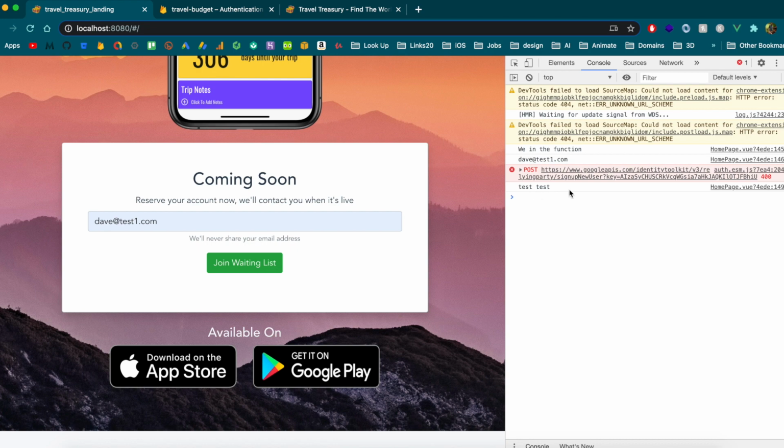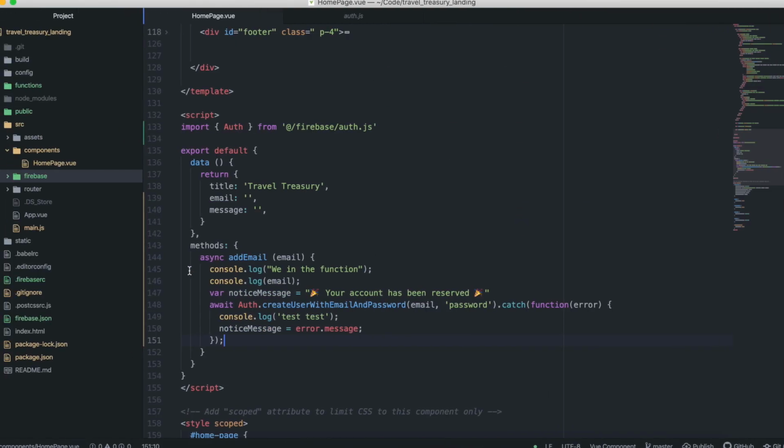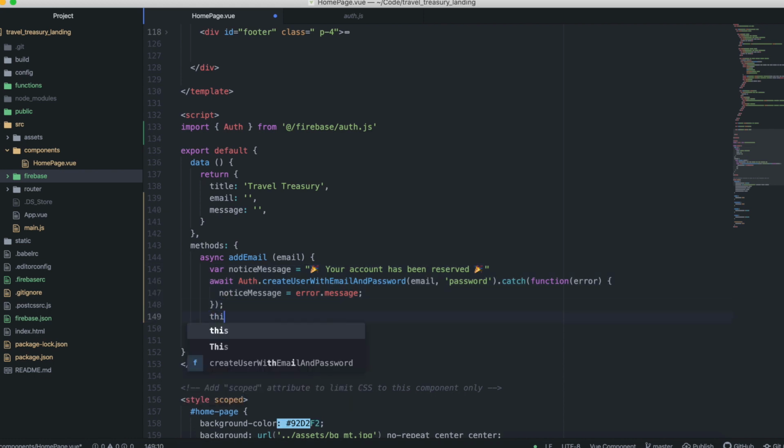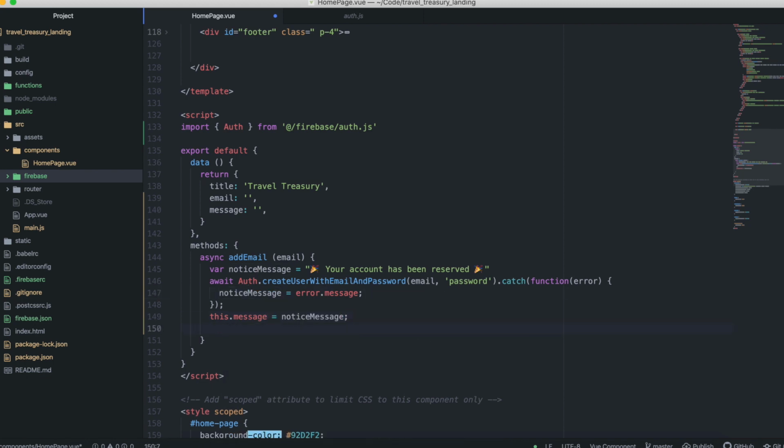And as you can see, this is good though to know that you could console log stuff out here. I think that's useful for debugging yourself. So let's remove those logs, but you'll notice this notice message here that we're setting equal to, we're not actually setting it equal to this message variable. So pretty much after this whole call is made, which would be after this line, we're going to set this dot message equal to the notice message, and that should get the message displaying.